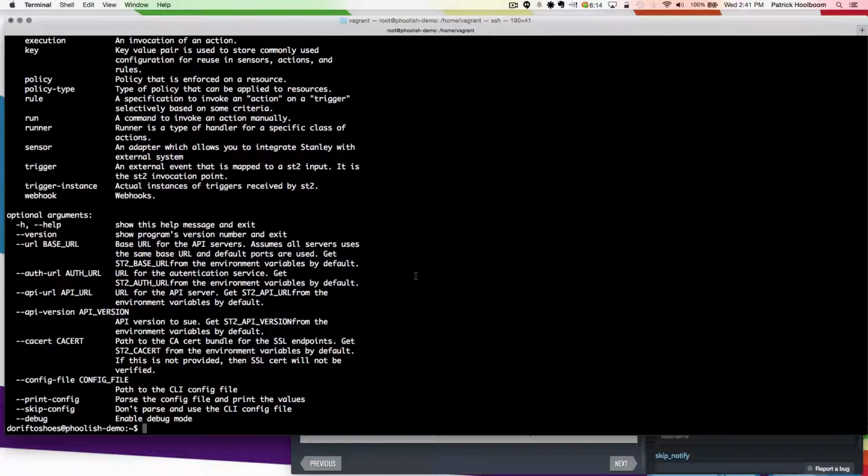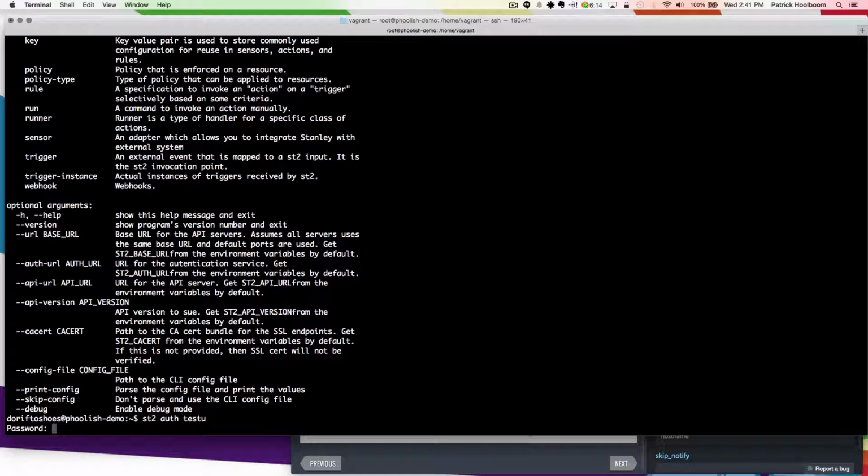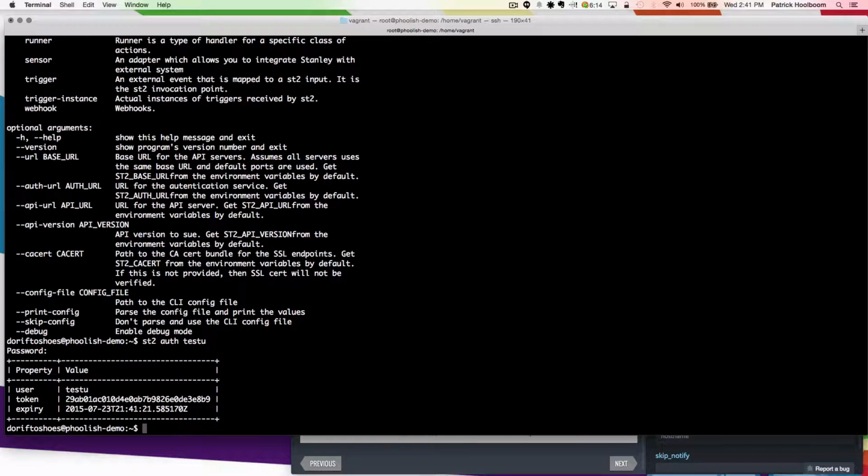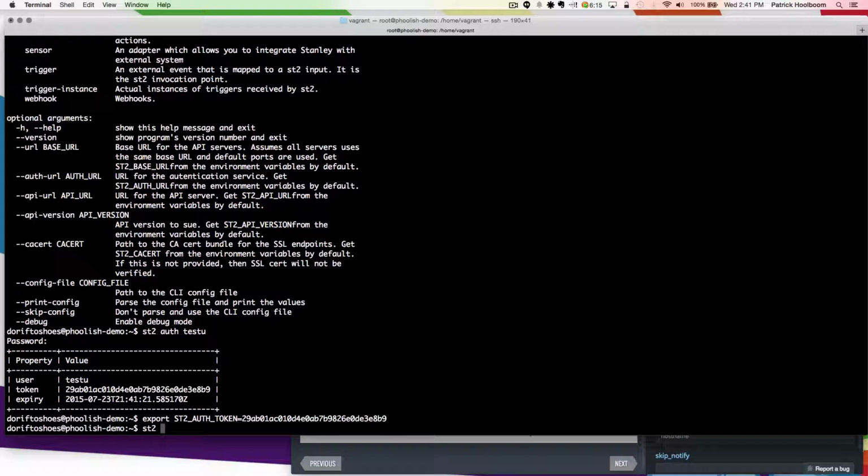So the first thing that I'm going to need to do today is I'm actually going to need to authenticate. So if I do st2 auth test -u, because this is my test user, it'll prompt me for a password. And then it gives me a token. So what I can do is take this token and I can actually set this as an environment variable. And this will allow me to remain authenticated for the life of the token or the life of my session, whichever ends first. So now we can do an st2 action list. And I should mention that I don't mind actually showing this token within the video because this is a throwaway host that'll be gone once the video's over.